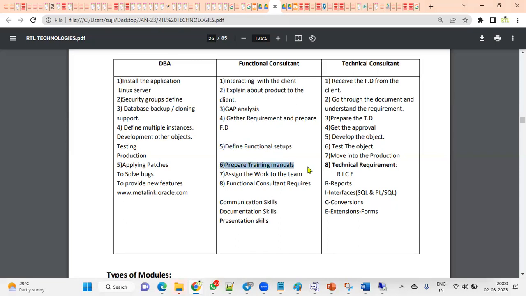This is all going to be the functional consultant job. And after the functional, the technical guys we are going to have. This is our course. This is the job we are trying to work here.